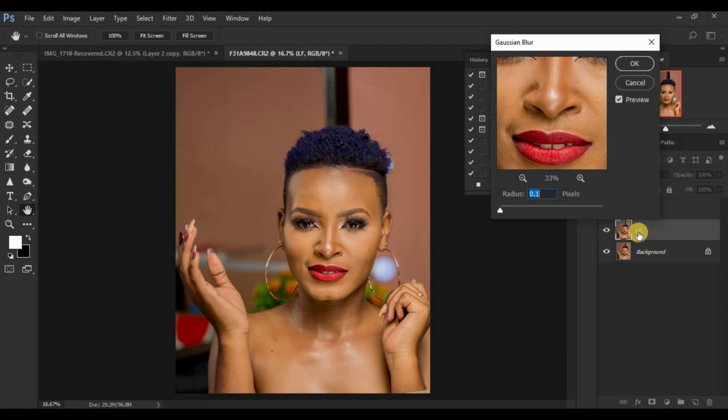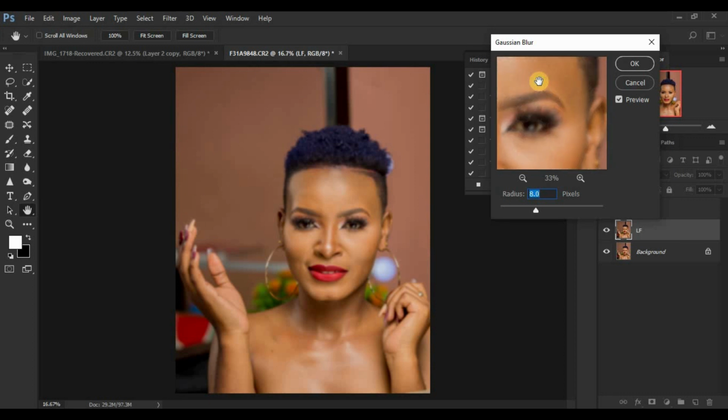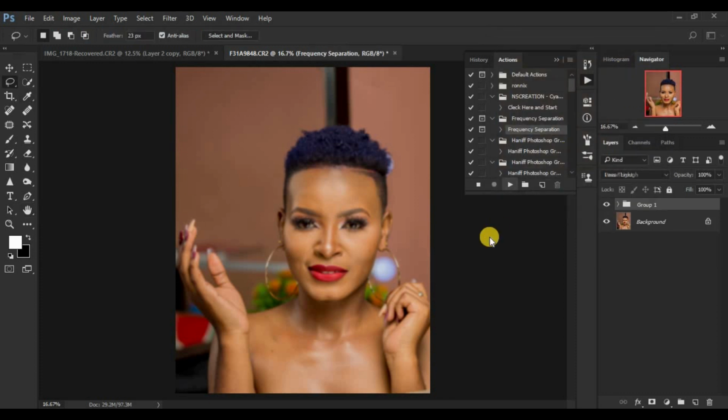Remember, the low frequency contains the colors or skin tones. So we want to remove the textures from the low frequency layer. That's why it is selected automatically in the frequency separation action. So come and start moving the radius slider until you lose all of the textures and remain with the colors and the skin tones. So we are going to slide this until, I think 8 is okay. You can just move around and see if you can no longer notice the skin textures. So come and click OK, and the action will automatically enable you to continue.